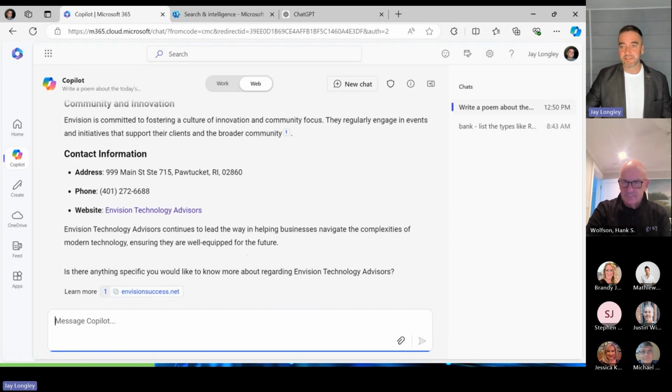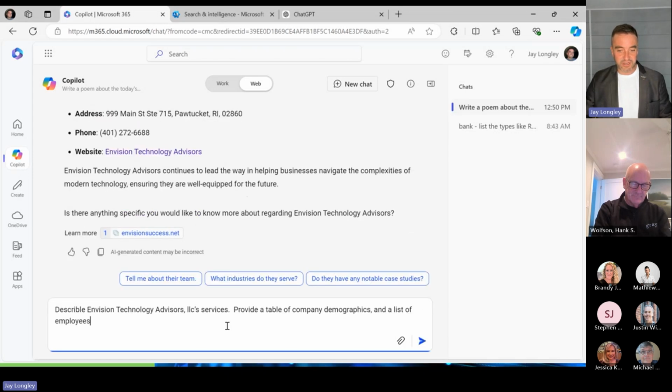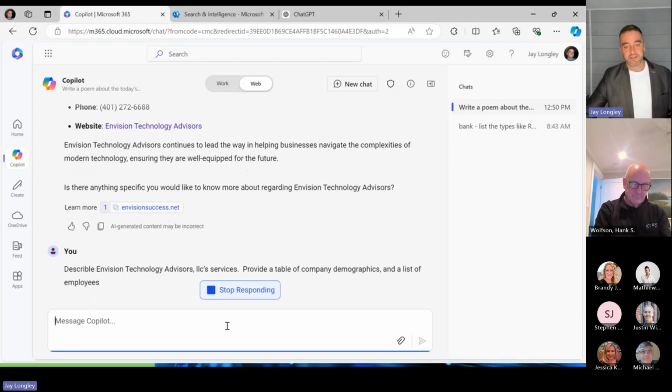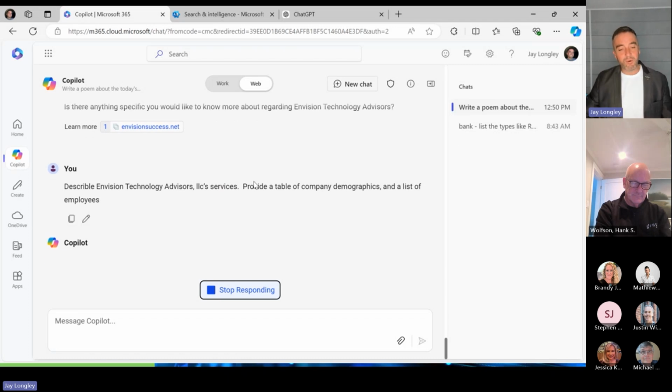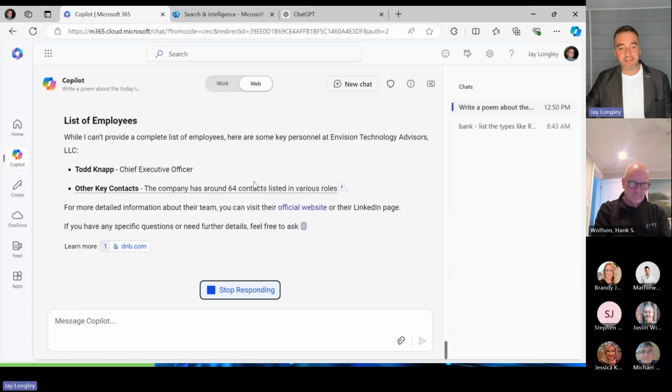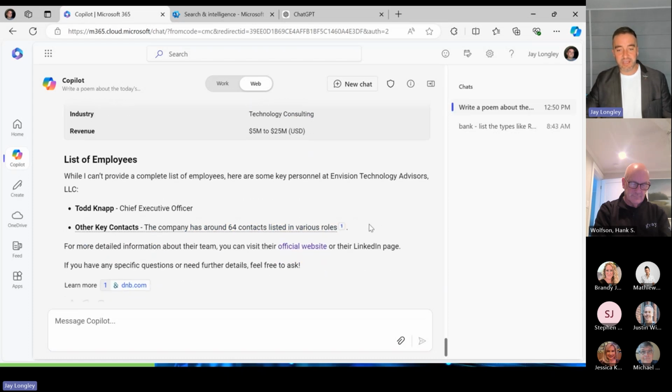In some context, it'll find the other Envisions and start delivering things that are not necessarily for just our version of Envision. It's for all the Envisions, including the ones across the United States and globally. So we can ask it to give us a list of our services. At points, though, you'll find that this organization will list other key contacts. It won't necessarily list everybody.